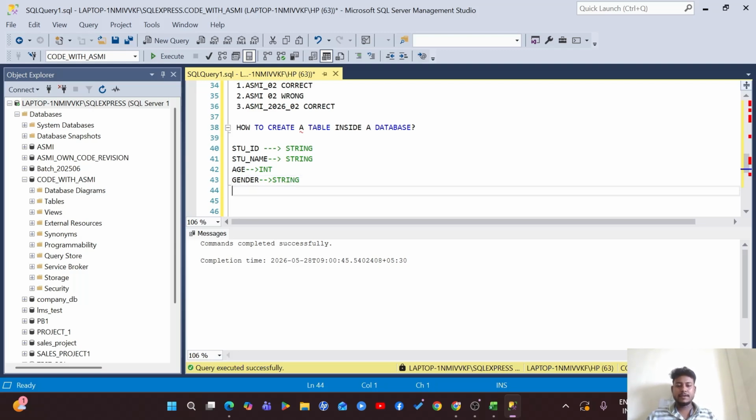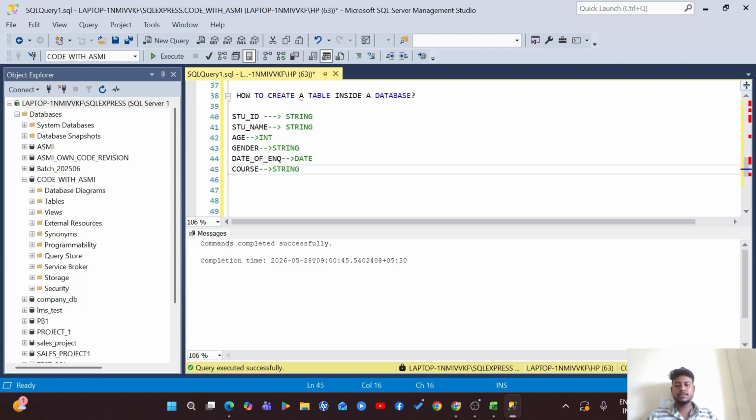Then date of inquiry. Date of inquiry means it is a date data type. Then course. Course is a string. Maybe the course is data analytics, maybe machine learning, whatever the course, these are string data types. Then create our first table.